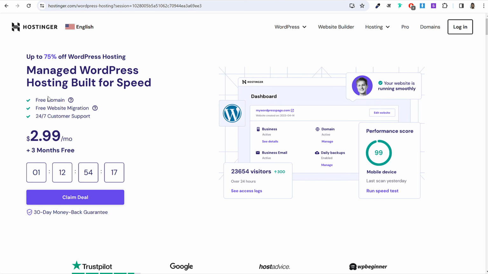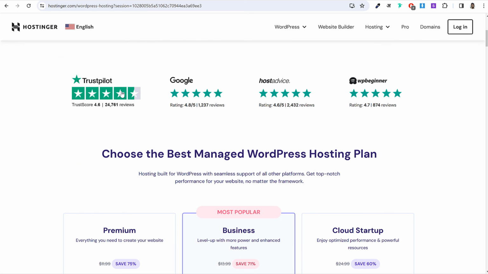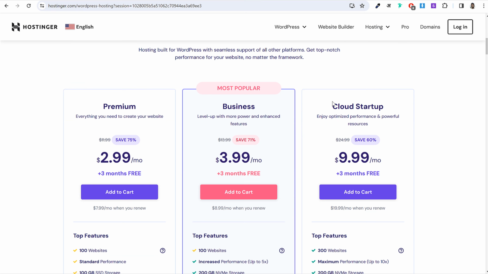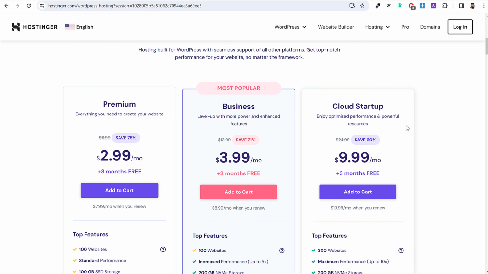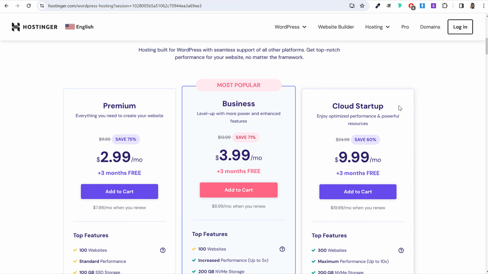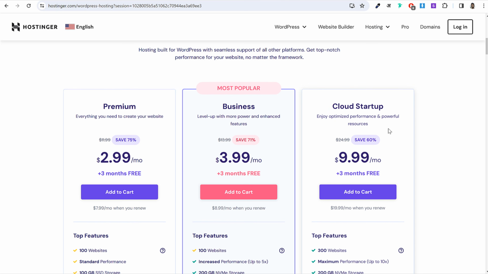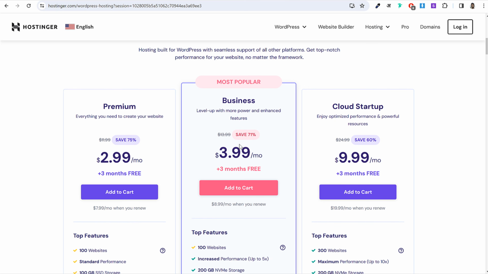So you can see with this hosting, you first of all get a free domain name, and the pricing starts at just $3 per month. So this is very affordable. Now, if you scroll down, you can see they have great reviews and rating on Trustpilot. Then if you scroll down further, you'll see they have three different plans: premium, business, and cloud startup. Now, I recommend the business plan, so you can simply select this, click on add to cart and proceed further.